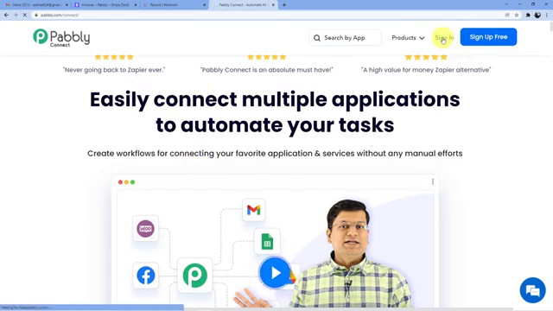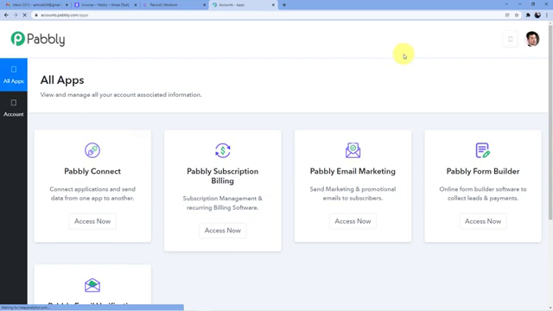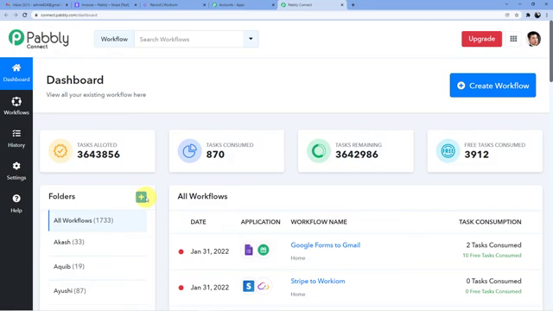Okay, I already have an account, so I will just go for sign in. Now what I'm going to do, I will just go to Pabbly Connect and I will go for access now. Now, we are going to integrate our Stripe account with our Workiom account, where whenever a new payment is made in Stripe, the status in the Workiom account would be changed.